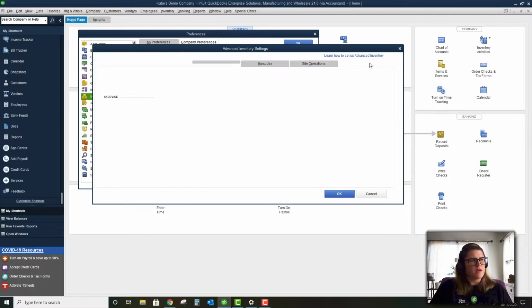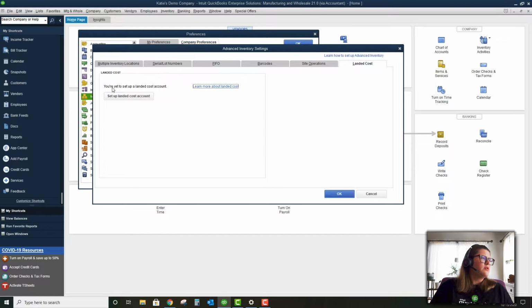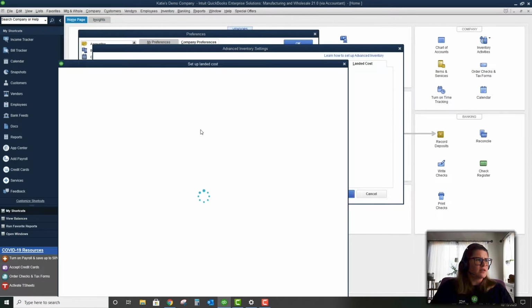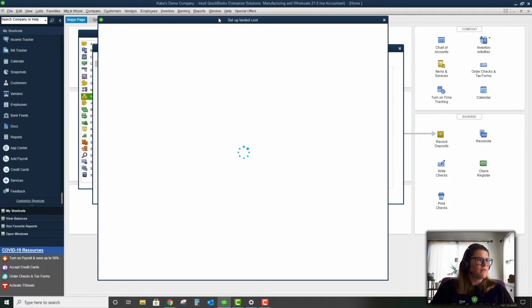So there you go. We're learning stuff today. Landed costs. You've yet to set up a landed cost account. You can look on the blog for our landed costs blog posts, where I walk through screenshot by screenshot. Landed costs came out last year. I'll go ahead and set up my landed cost account now, since we're in our preferences.